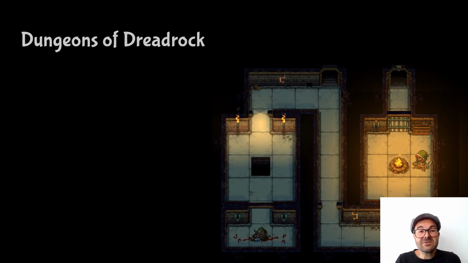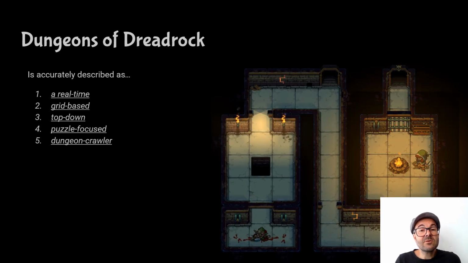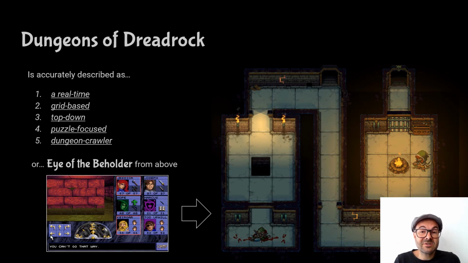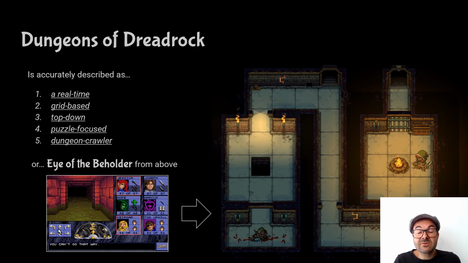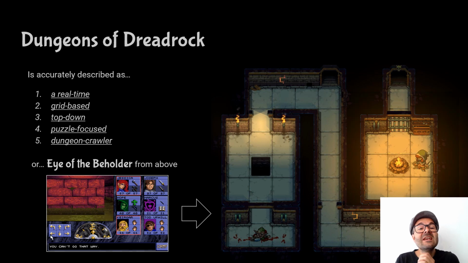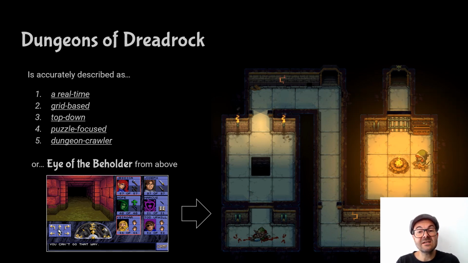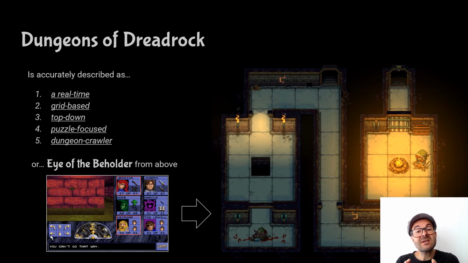Now, Dungeons of Dreadrock is best described as a real-time, grid-based, top-down, puzzle-focused dungeon crawler, or, more intuitively, as Eye of the Beholder from a top-down perspective. Some of you might be too young to remember those original 1980s grid-based dungeon crawlers, but I really loved them as a kid and I wanted to recreate the experience these games provided in as modern and minimalist a way as possible, to address more than just their usual niche and retro audience.